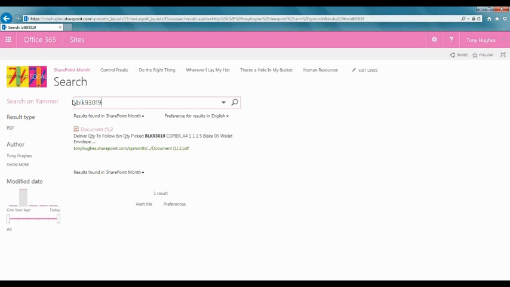The other thing to realize is that the search application also adheres to my SharePoint permissions. So if I don't have the rights to see this document, it just would not appear in the search results. And it's not only documents which are content searchable in SharePoint, it's all the data we put in there as well. So search is a major part of SharePoint.